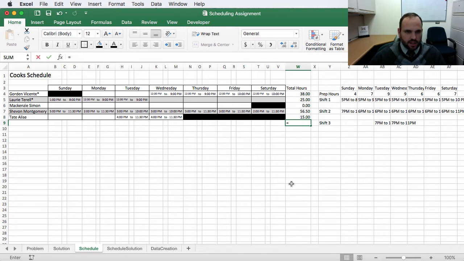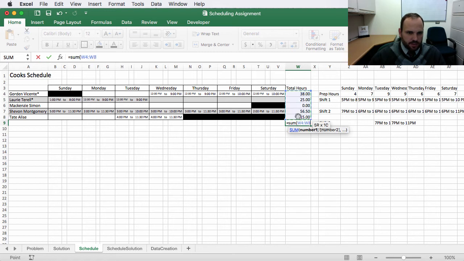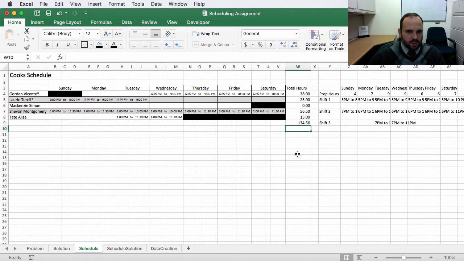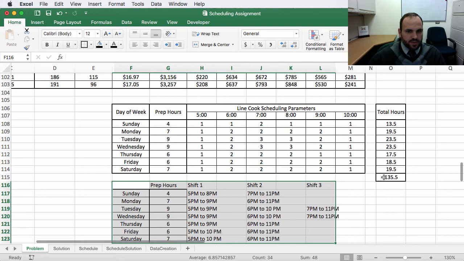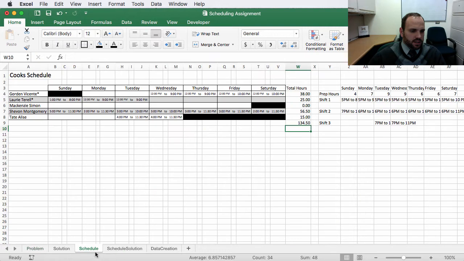So if we come here and hit equals sum, just add all these up, we can see it's 134.5. Okay, if we come over to the problem, you can see it's 135.5. So we actually made a mistake somewhere and didn't put in the right amount of hours. So let's take a look at what that could be.